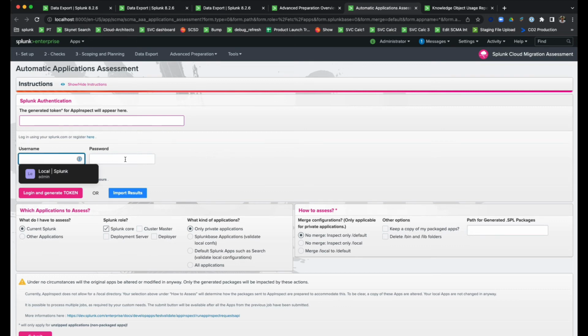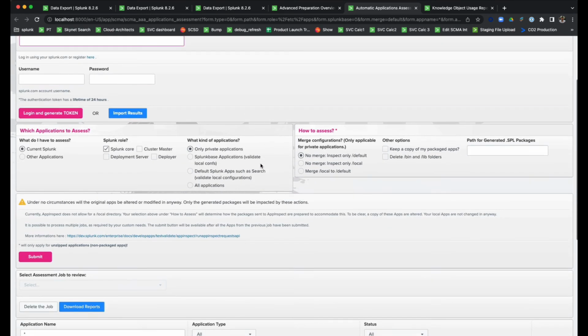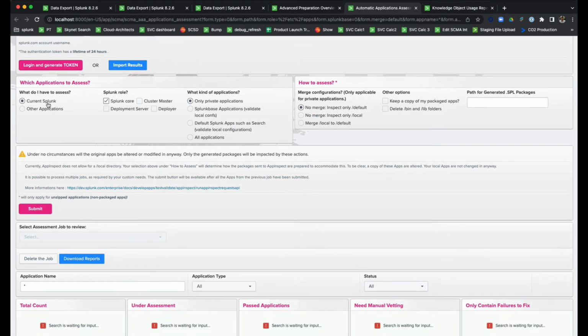To do this, you simply put in your username and password and click login to generate the token. The token will appear inside of this box, and you can then move on to choose which applications to assess. So you could assess everything that you have on this machine or any variation thereof based on these inputs.